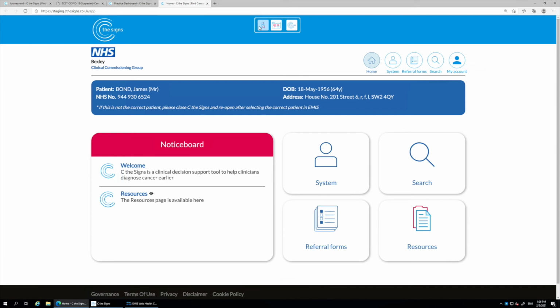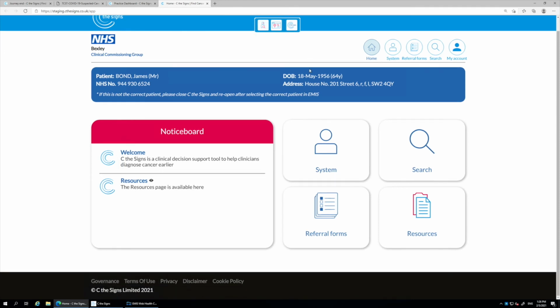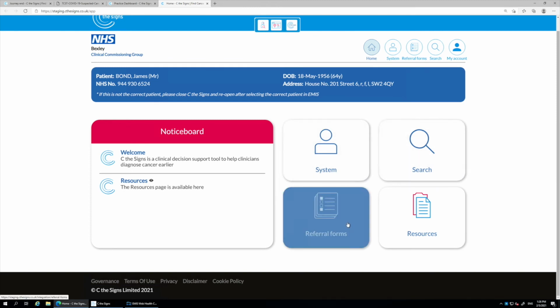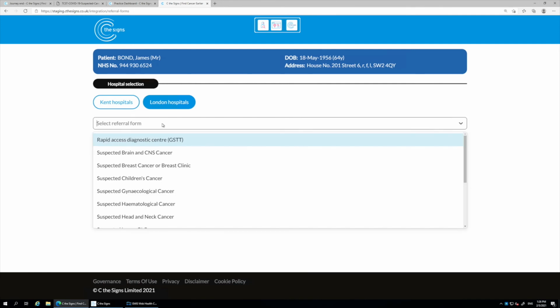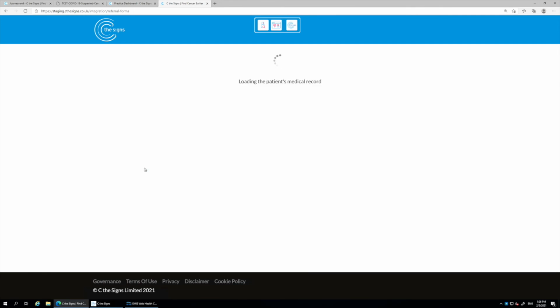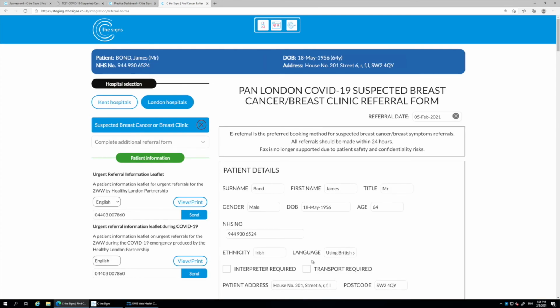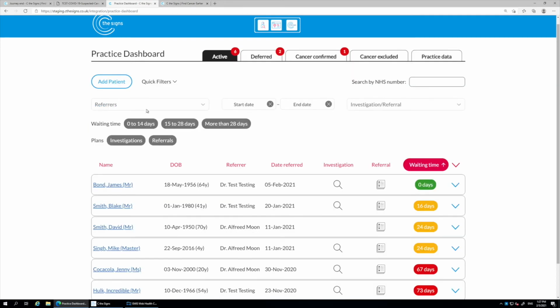So let's use the example of a breast patient with a breast lump. We know in most cases we're going to send them on a breast 2-week wait. So we can skip the risk assessment portion, go straight to the referral form, select the hospital form you want, click on breast here, fill out your form, text the patient the leaflet directly from the form, save it onto EMIS, and it will also automatically save onto the Active Practice dashboard as well.